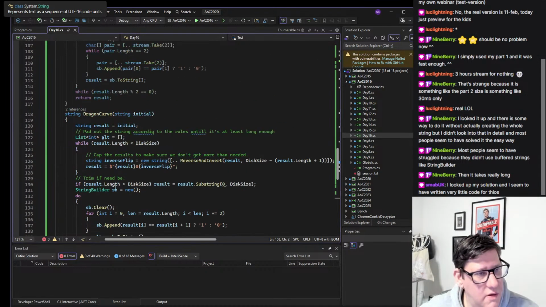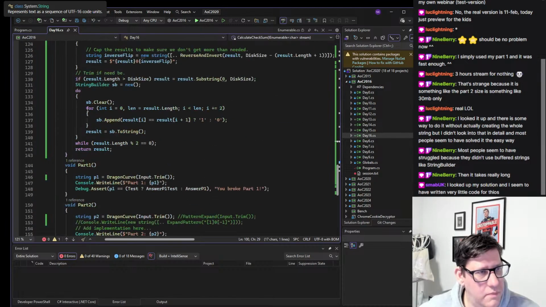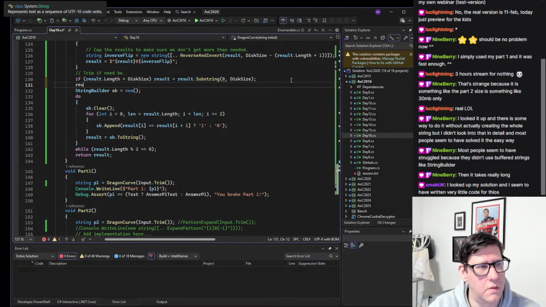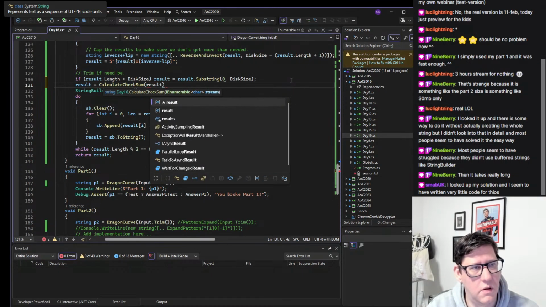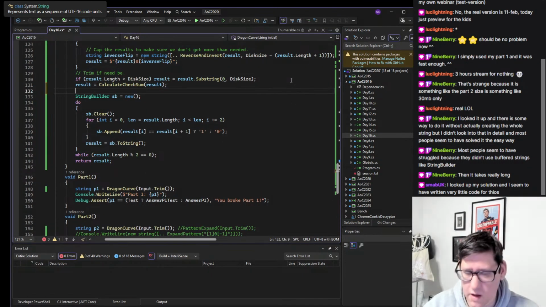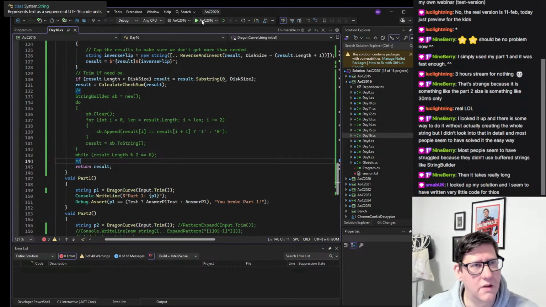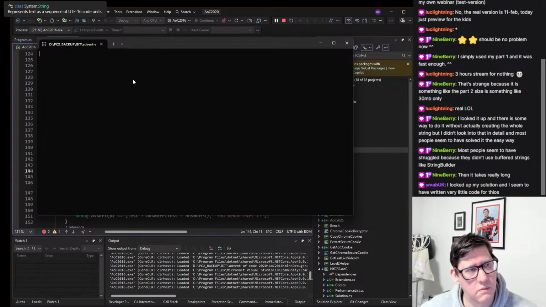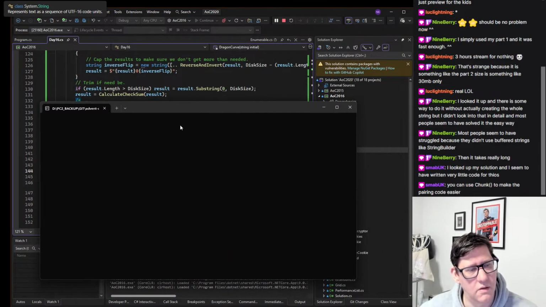I was gonna see if I can do this, calculate checksum. So I can do result is calculate checksum result, because string is also an IEnumerable. So let's see if the code still works.